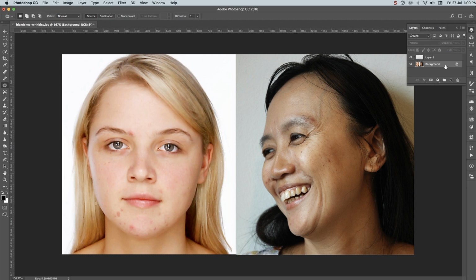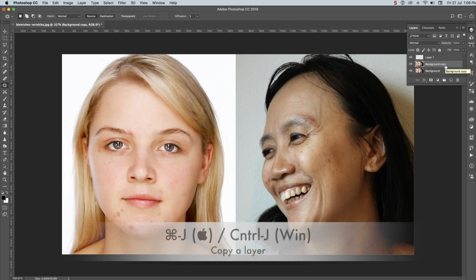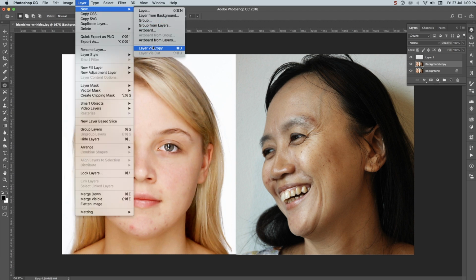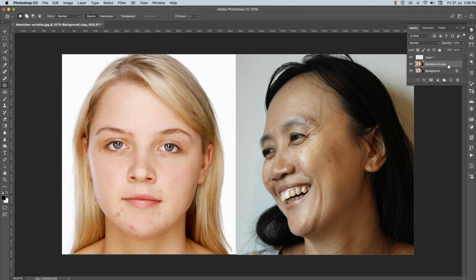So I'm going to duplicate this background with the keyboard shortcut Command J on a Mac or Control J on a Windows machine. And again, you can do it manually, the old style way of layer, new, and layer via copy, and there's the keyboard shortcut. So now I'm going to work on this one.